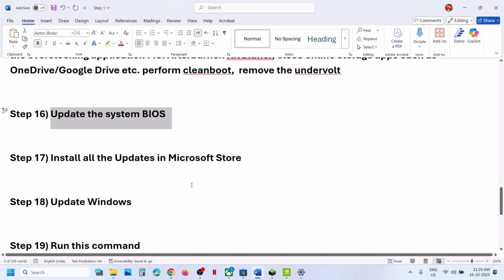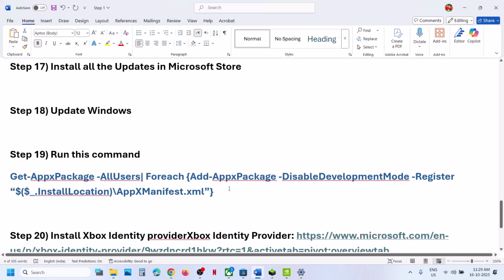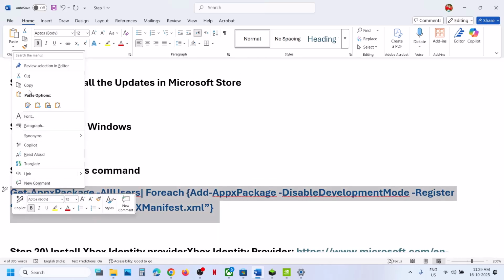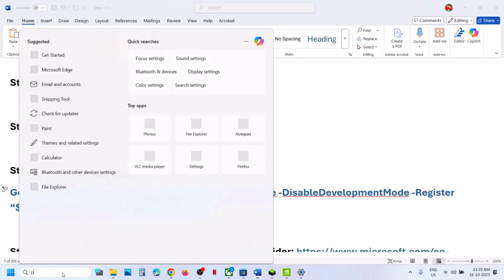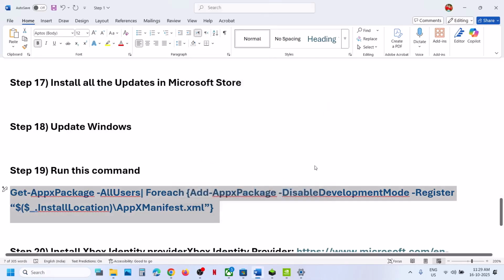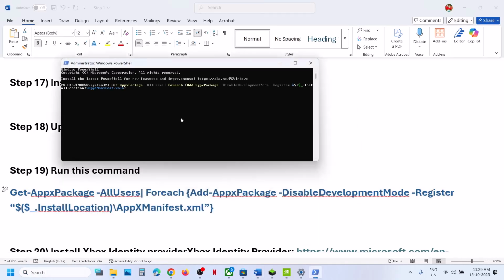Still not working. The next step is to run this command. This command is provided in the video description. So copy this command and then type in PowerShell in Windows search box, and then make a right click on Windows PowerShell. Make sure that you open PowerShell as an administrator only. Click on yes to allow. Paste the command over here and then hit the enter key.